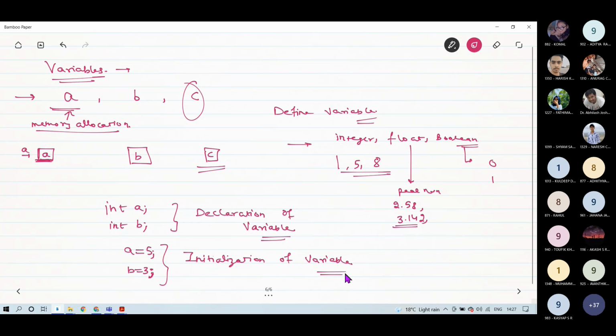I have given some initial values to these variables. Of course, these values can be changed. If required in the program, we can change them, but initially we have given the values 5 and 3 to the A and B content, the A and B memory space, the A and B variables.